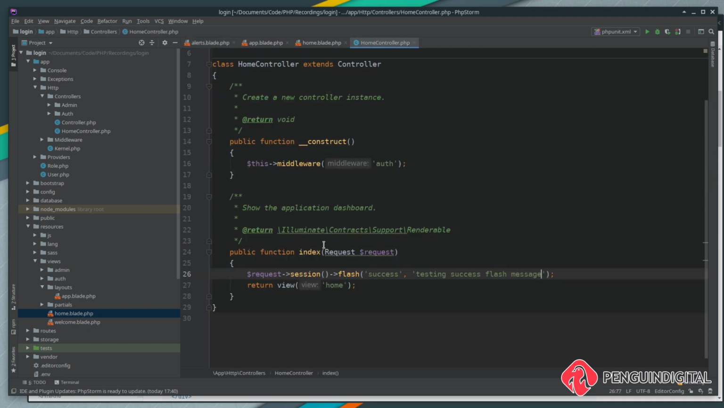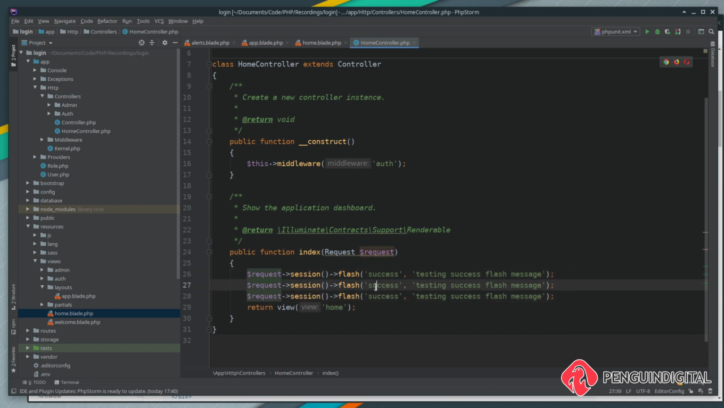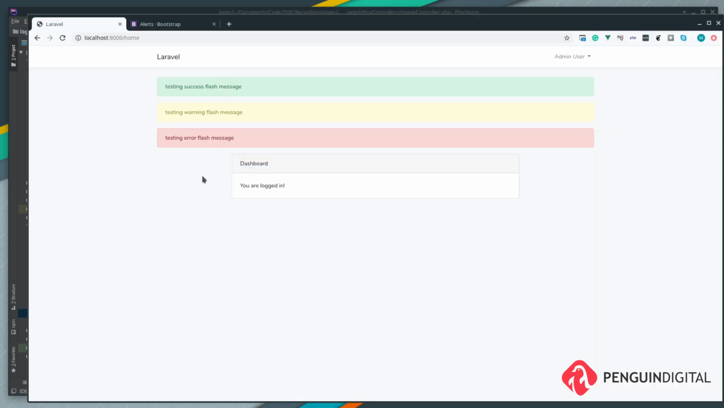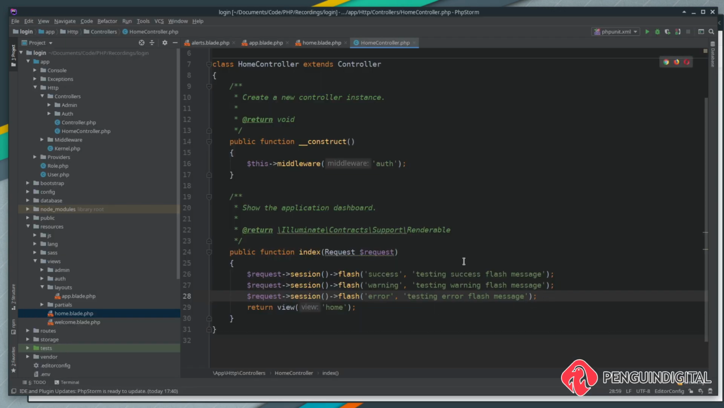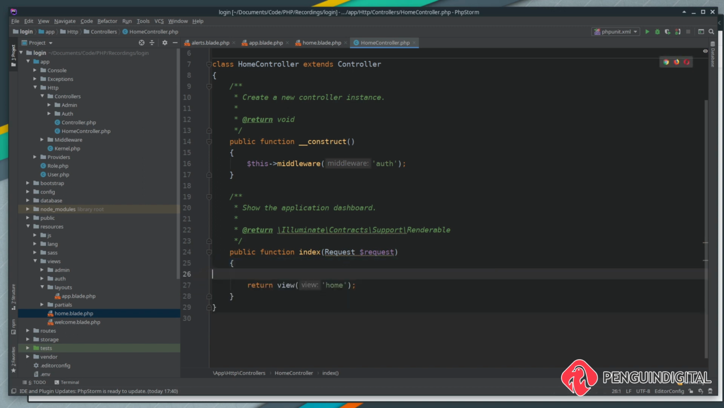So now over in our home controller, let's just test this. So I'm going to copy this line down twice. Let's do a warning. And let's do an error. So testing warning. And testing error. Let's give this a refresh. And you can see now we have our notifications coming through. That's perfect. So now we can just get rid of these now because we don't really need them here. And let's build it into our application to give users feedback.